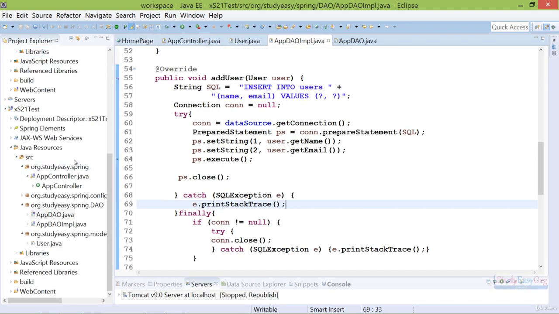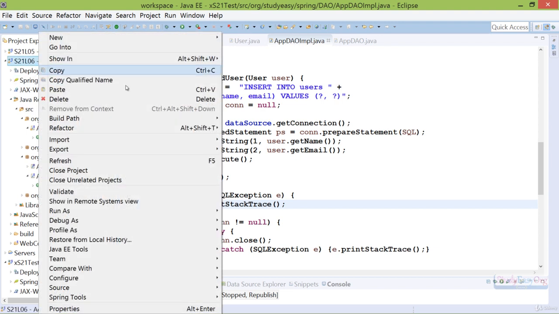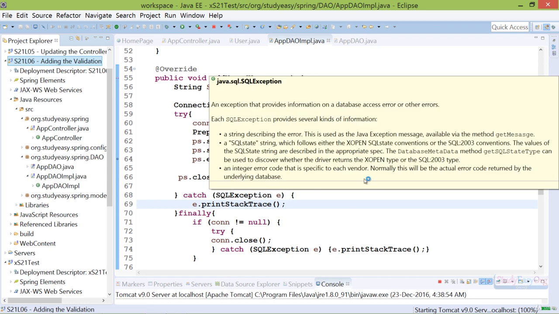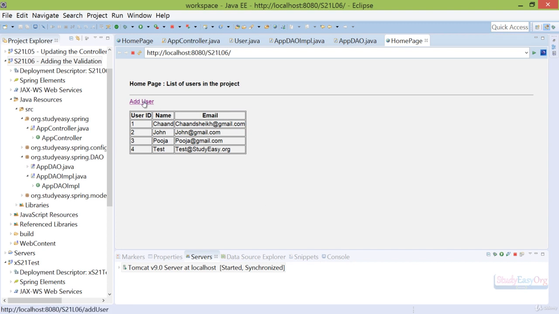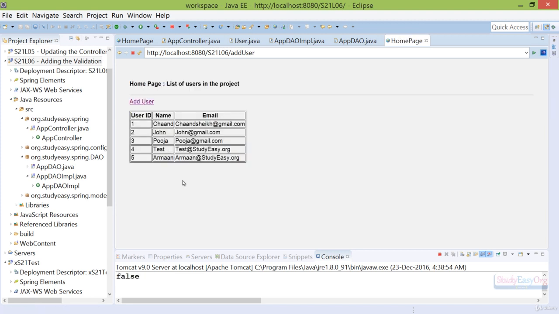Alright, so now finally let us execute this particular program, and I think that it should work perfectly. So let me execute this particular program on the web server. It will take a couple of seconds. Here we go. So now I will click on add user, add in a name as maybe Arman, and email address as armaan@steadyeasy.org, and we will click on submit, and here we go.